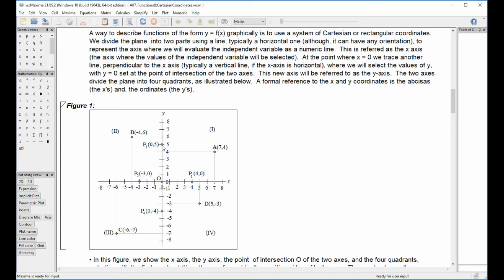This point 0, 5 has 0 in x, 5 in y, and here we have 0 in x, -4 in y. To find coordinates of other points, you take the x value, for example here 7, and trace a vertical line, and then for y it's going to be 4 here, trace a horizontal line, and where these two lines intersect is the point 7, 4. The x coordinate is 7 and the y coordinate is 4, and then you have points like -4, 6 here, -6, 7 here, and 5, -3 here.